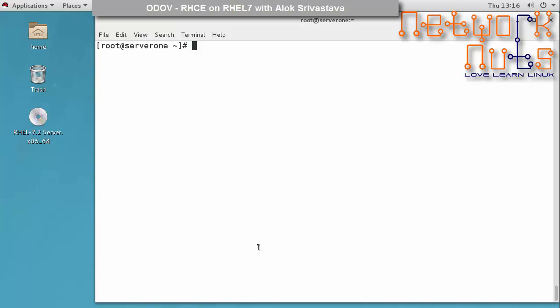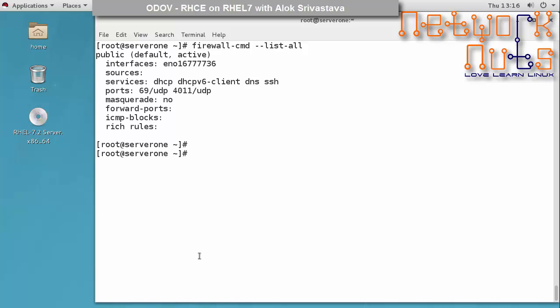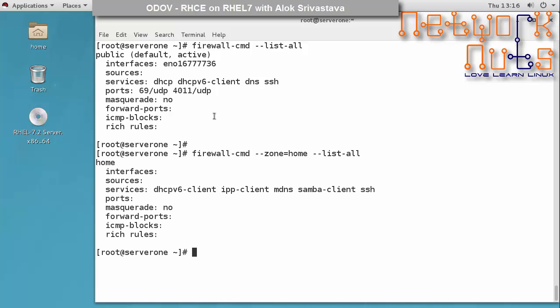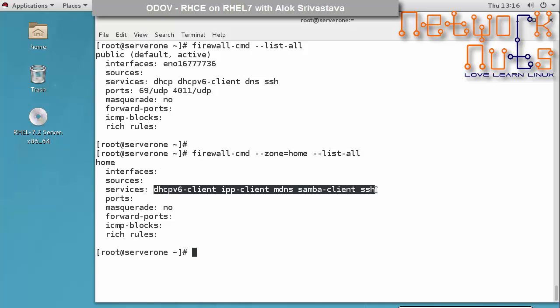Okay, now currently I had shown you that my interface is in the public zone, so I can give this command. If I give this command, my interface is in the public zone, and if I give this home, I don't have any interface here. So the next very interesting thing I'm going to show you is how I can move my interface, my LAN card, from the public zone to the home zone. That means as soon as I move into the home zone, these rules or services are allowed.